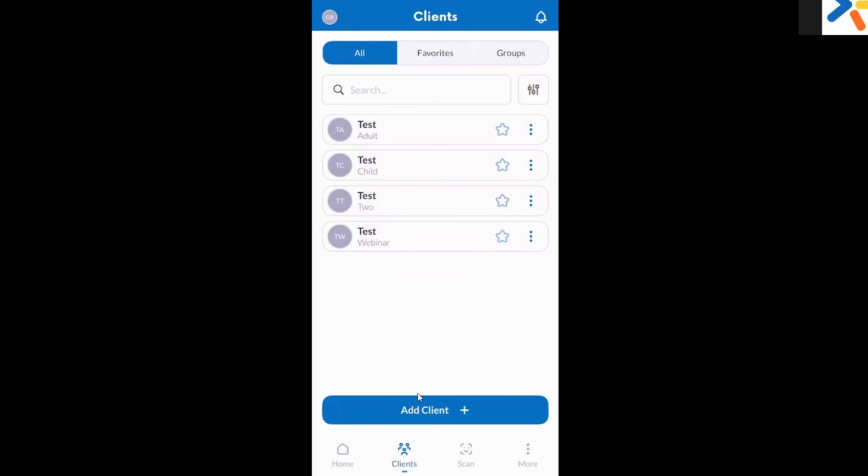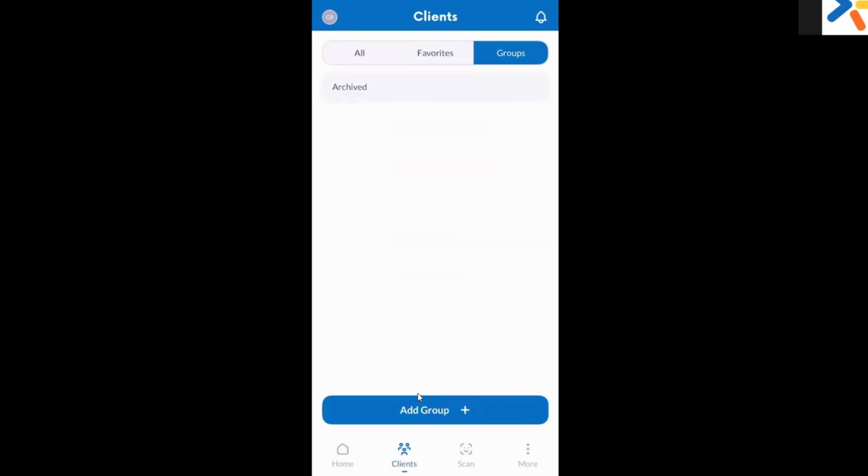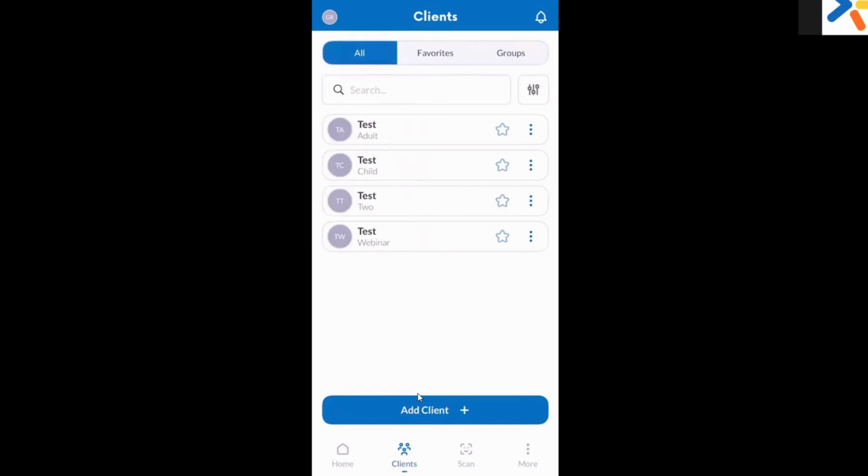Now, what happens if this person comes in contact with me again out of the blue and they're back? Well, it's simple. You just go to the groups button up on the top, and there you go. There's a group called archived. All you do is select it, touch the person's profile, and then you'll see a button that will let you unarchive them, and they'll start showing up on the list again.